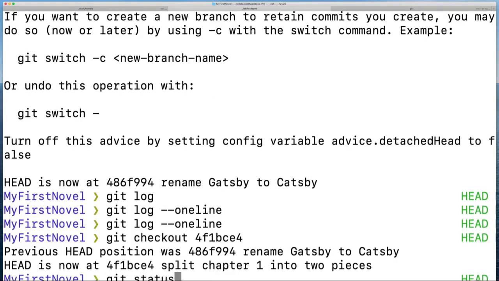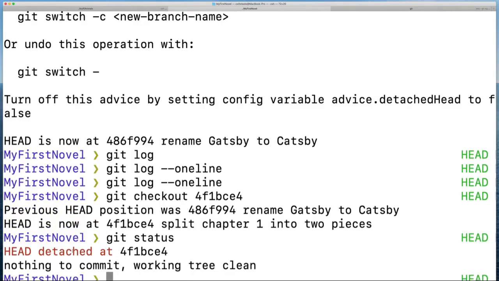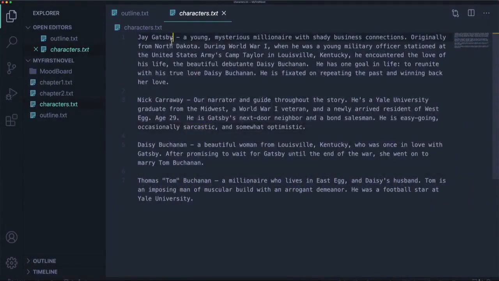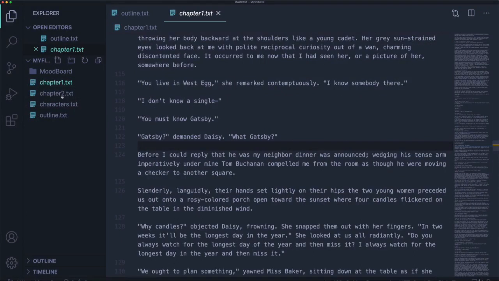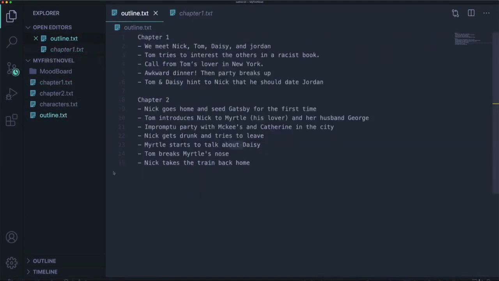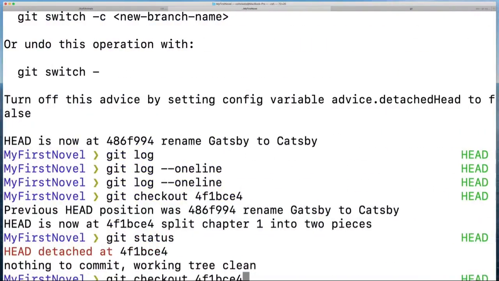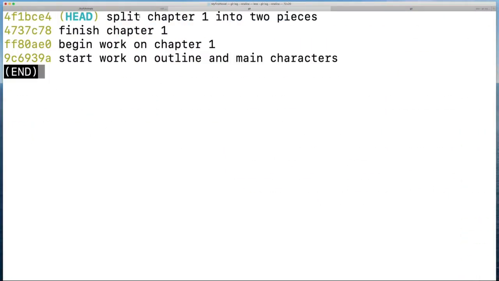And I'm still in this detached head state. If I type git status, you can see HEAD detached. And if I take a look now, Catsby is all that we see. Here's Catsby, we don't have Gatsby at all. If I type git log, now we only have 4 commits. Okay? So I've jumped back in time, but don't fear, I haven't lost all of the other work that I had on the master branch.